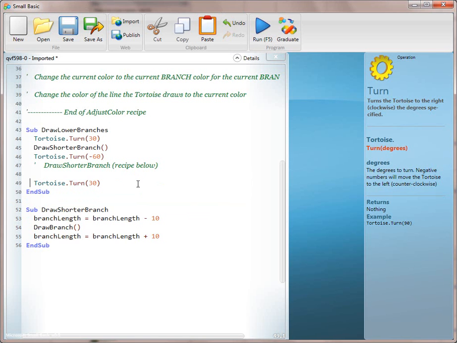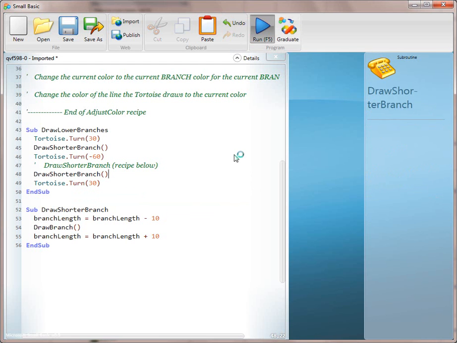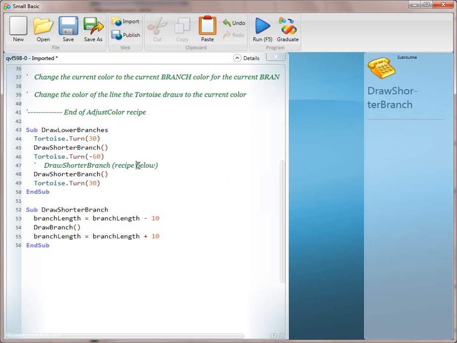So let's add line 47. Draw a shorter branch. So now it's going to draw 2 branches for each of the lower branches. Okay. Well, let's make this look a little more pretty.